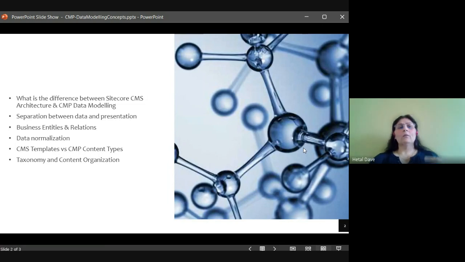And there are a lot of other bells and whistles, but we won't go into that. Our main focus is how we can make sure that the data that we are designing is effective and it's correct and it has only what it needs. So that's the very basic difference between how we structure data in Sitecore CMS and how we structure data in the CMP.